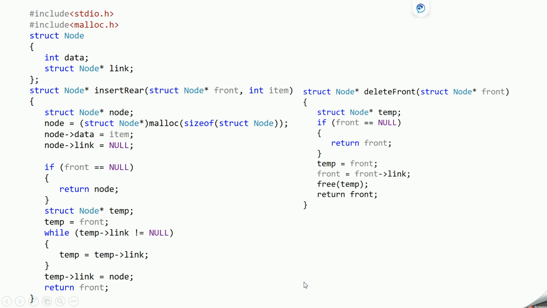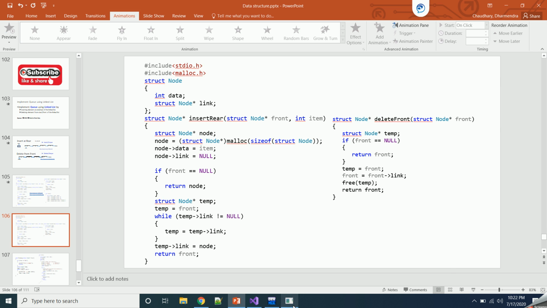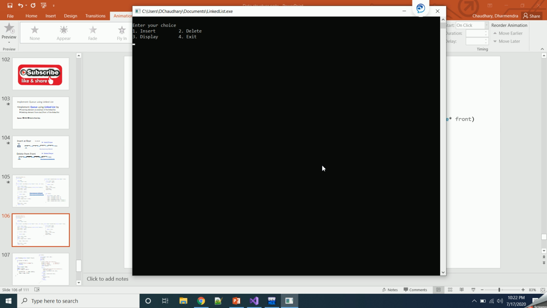But suppose there is a situation where you want to implement queue and you want to give some options to the user. Options like this: if he wants to insert an element, then he has to press 1, and if he wants to delete an element from the queue, he can press 2, and for displaying the contents of the queue, press 3, and for exiting the program you can press 4.